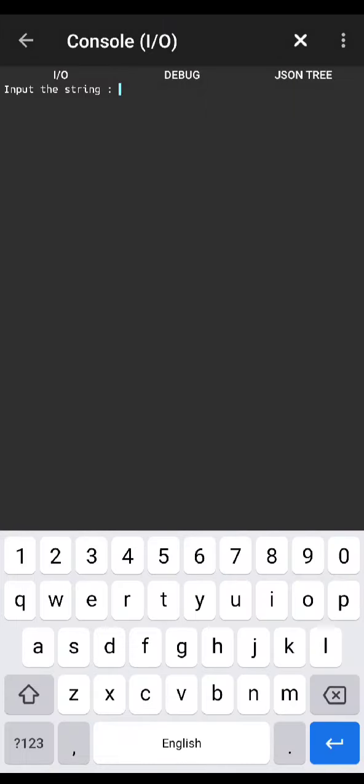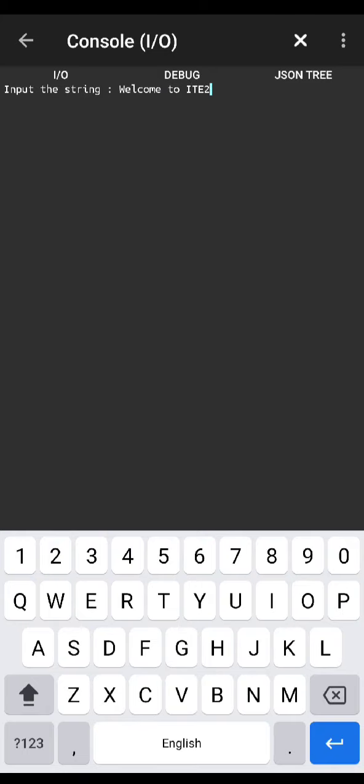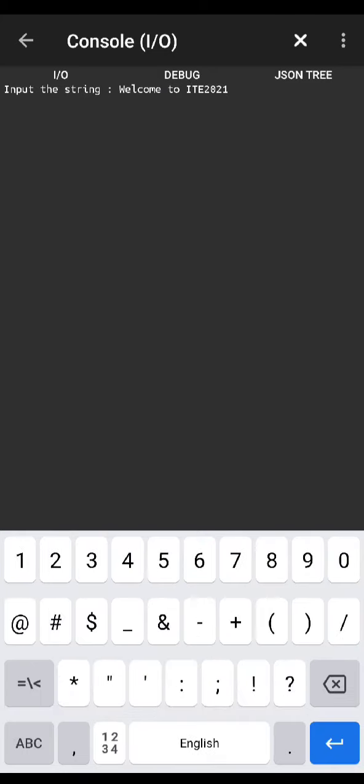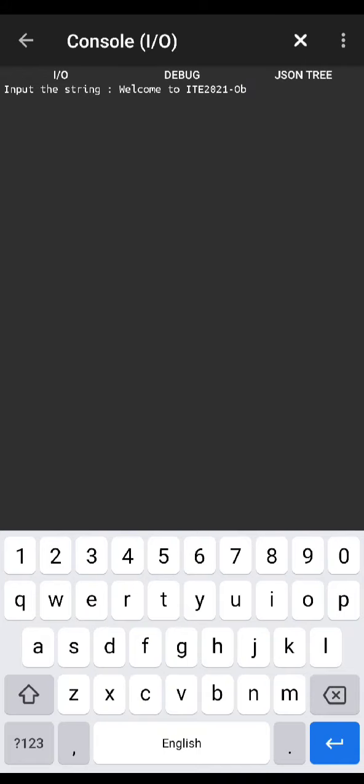So the console is asking to input the string. So we type "welcome to ITE 2021 object oriented programming".